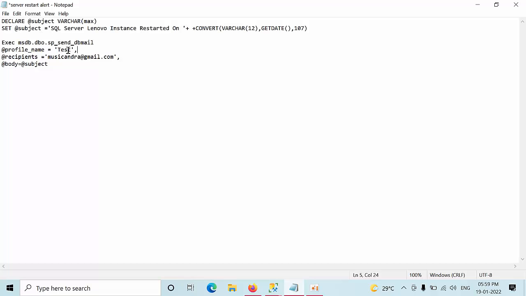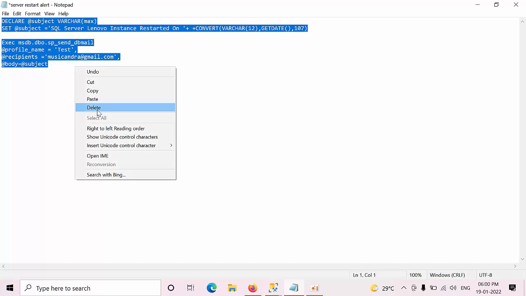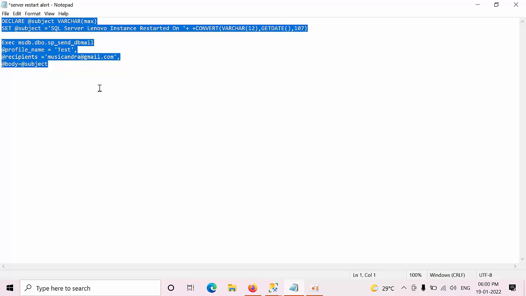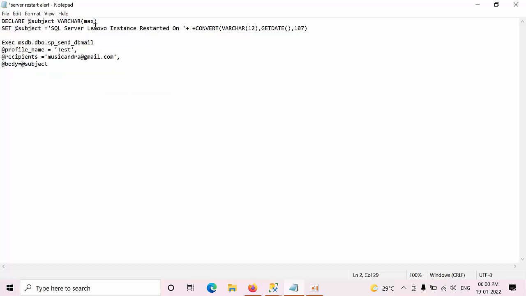Here you need to mention the database mail profile name, from which profile SQL Server has to send an email. This is the recipient, the email ID I want to send the email to. And this is the subject. Just copy that script. Once you have it, replace your instance name, change your database mail profile name, and put your recipient email ID. That's it. This is what you need to change in your environment.